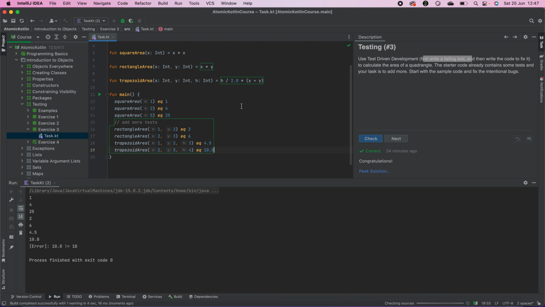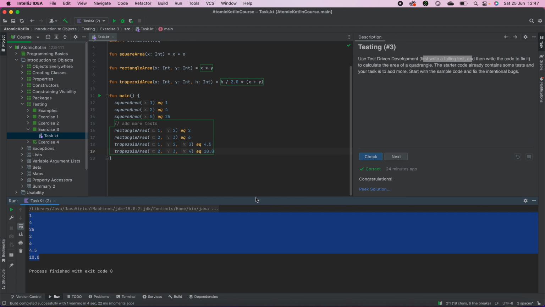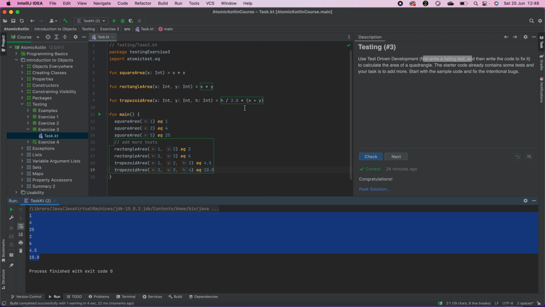Okay, and that's it, guys. Let's see. Yeah, as you can see here, all the tests passed, right? Everything is working fine, and this is the basic concept of how to use test driven development, guys. And now let's go to the next exercise.